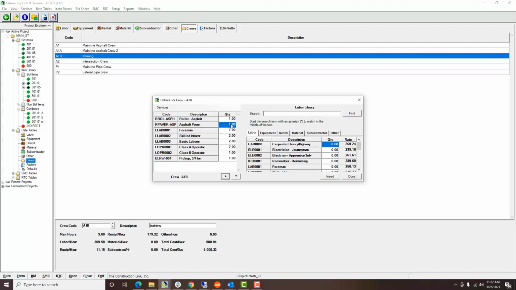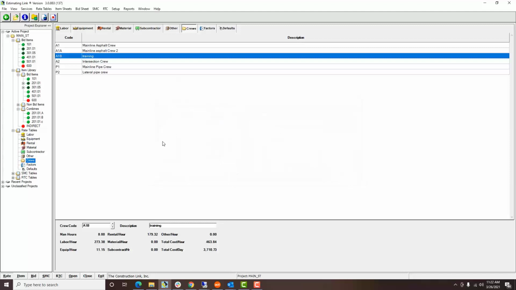This is helpful to stay organized on your item sheet because how you insert a crew here is how it will show up on the item. And I can click done, and I'm done with crews.